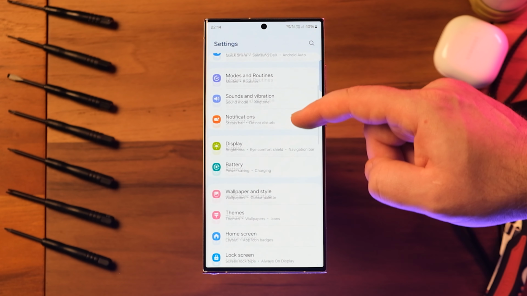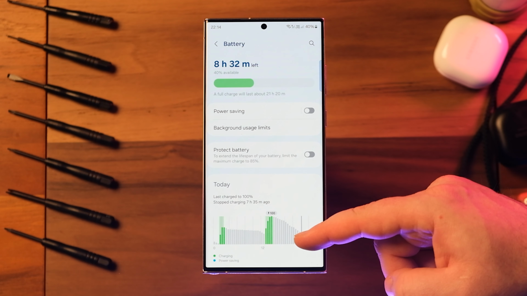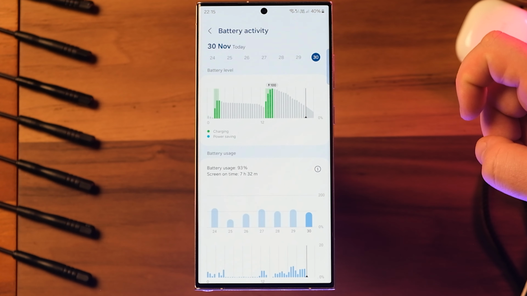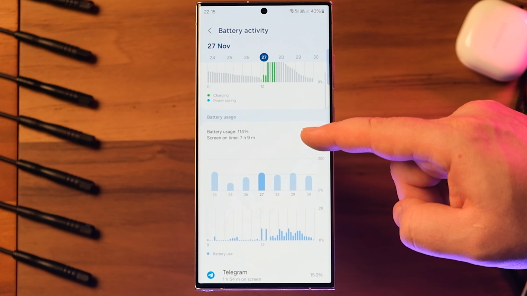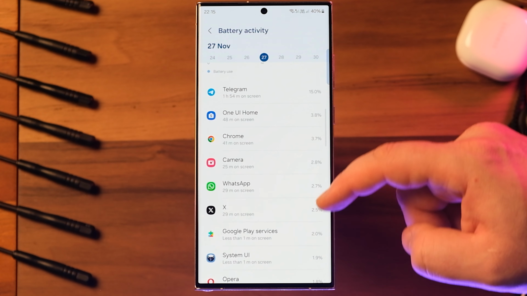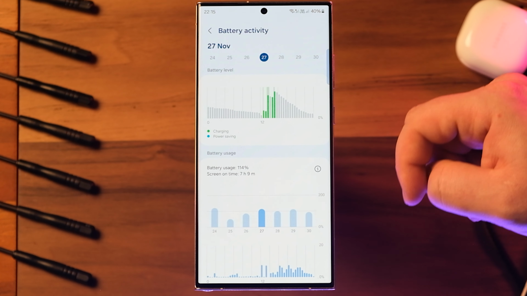But with One UI 6, the battery section is now a separate menu accessible from the device settings. The section itself has also been redesigned. Now the battery usage has become clearer. For example, on the 27th I used 114% of the battery and my screen on time was 7 hours 9 minutes, not bad.